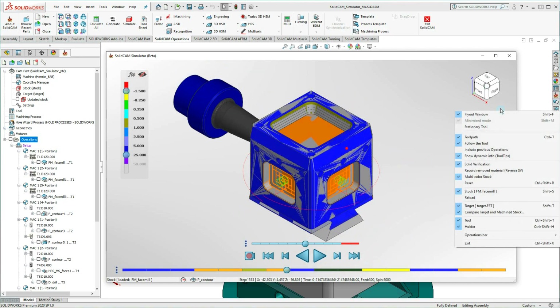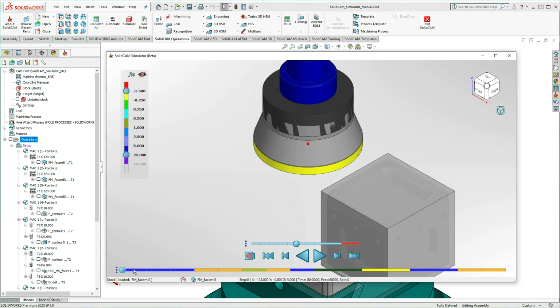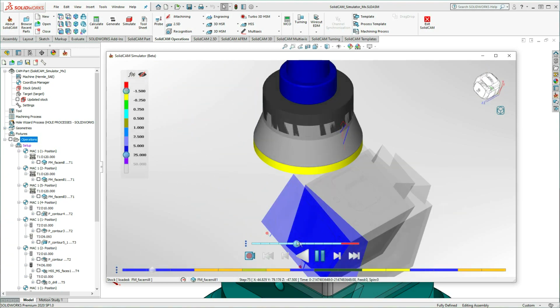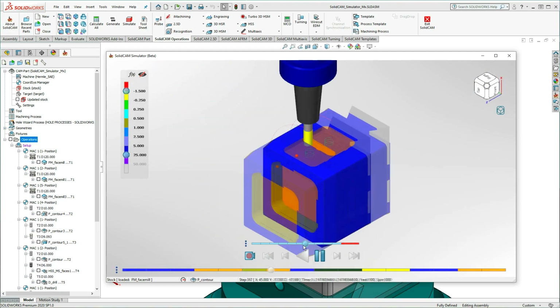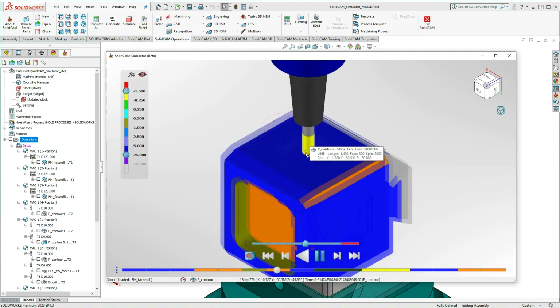Now, I'll enable Stationary Tool and start my simulation from the beginning. We can see the part is now moving while the tool remains stationary.